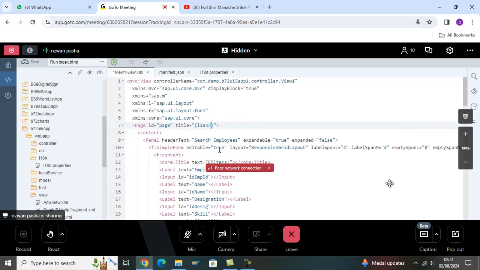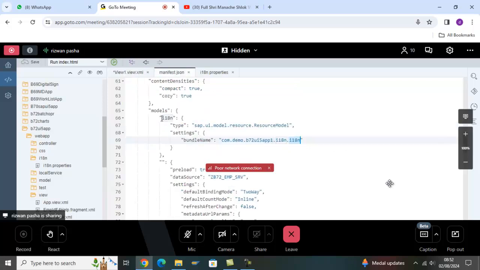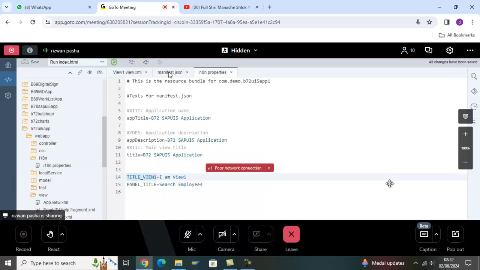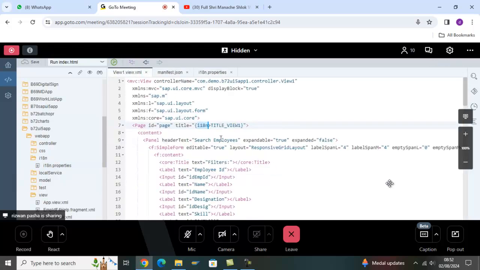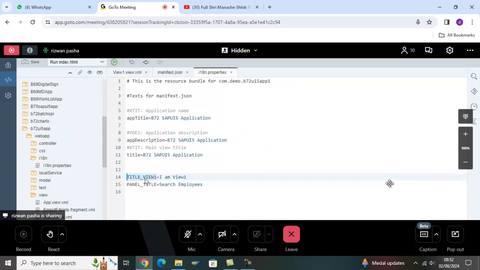Let me tell you what happens. The first i18n is the model name, and this model is pointing to this i18n file. Now within the i18n file, what are we pointing to? We are pointing to title underscore view 1, which is pointing to I am view 1. So I am view 1 will get displayed. Similarly, panel title. So I am removing this.